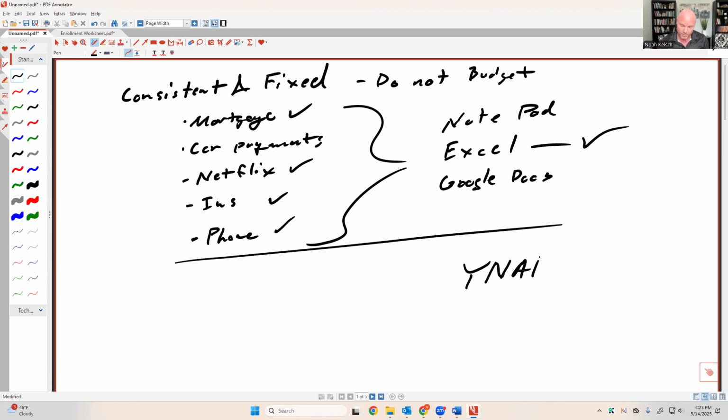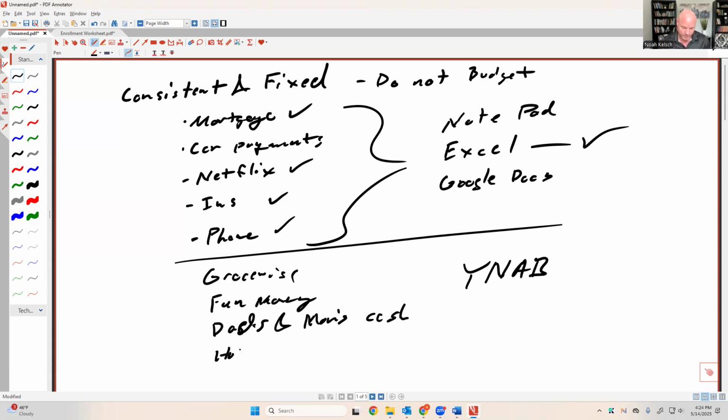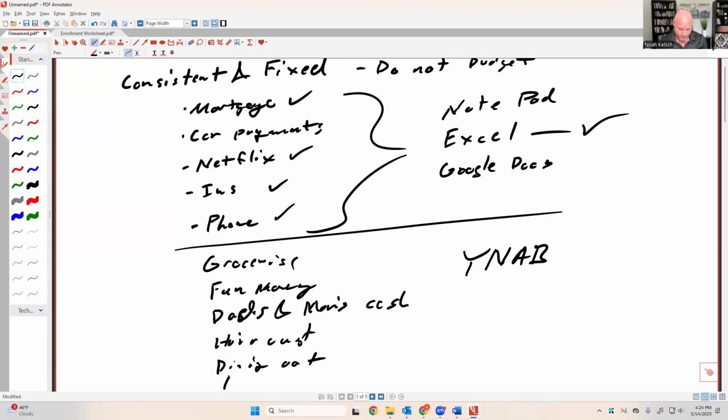So YNAB, this is going to be, and you saw it here, groceries, fun money. This is going to be dad's cash and mom's cash. You'll see those in ours. You're going to see haircuts. We'll get to these things, and there's a reason I do these things specifically. There's dining out and the infamous Amazon.